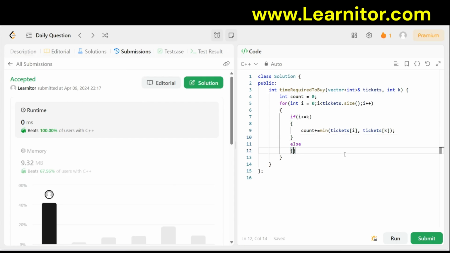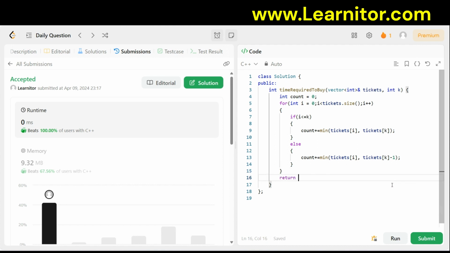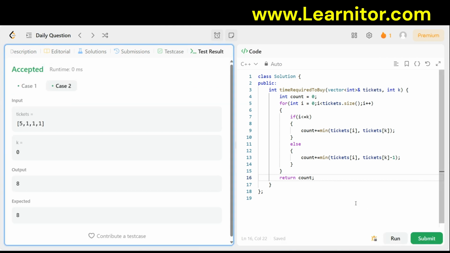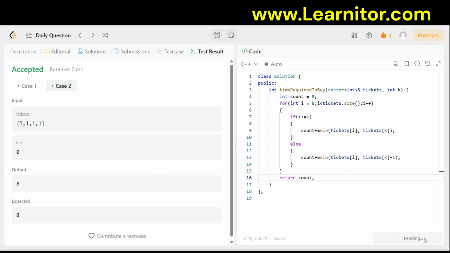In the else part, for i greater than k, it has similar code; we just have to subtract 1 from tickets of k, and we have to return the count over here. We will run this code and I hope it should work. Yes, it is working, and it is working in the order of n complexity. Let's submit our code.